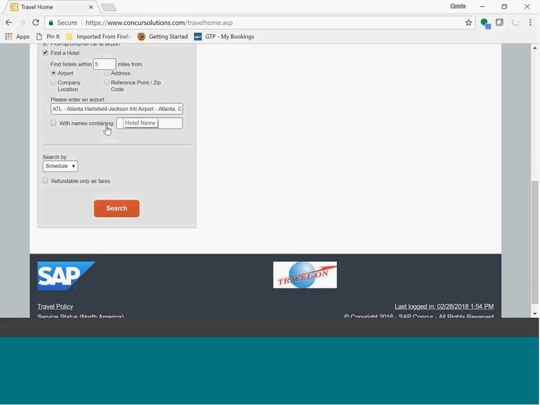At this point, I can narrow my search with names containing, and I can put a hotel name in there if I would like to do that. I do need to click the box for that to be active. And I'm going to go ahead and click search.